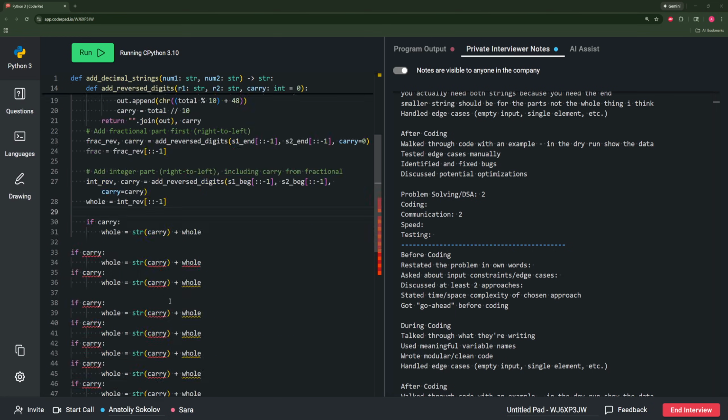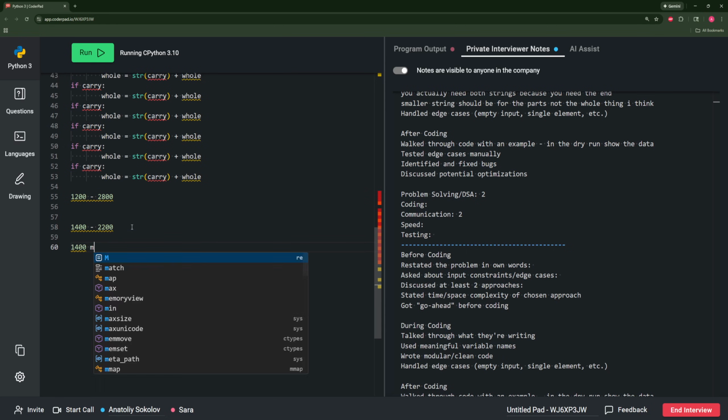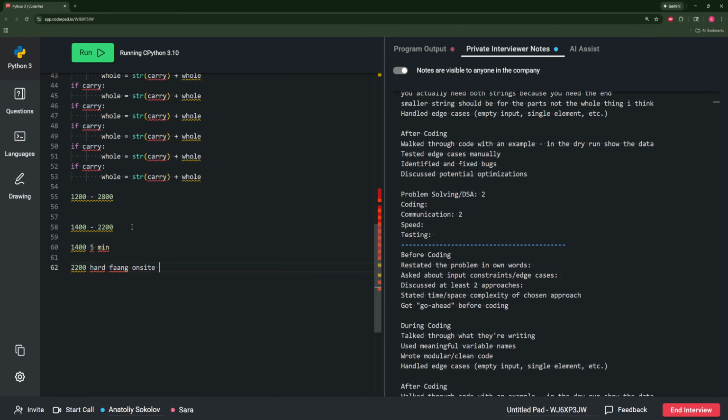Okay. The problem with the medium, for example, is there's the ratings here. I think problems on LeetCode go from anywhere like 1,200 to 2,800, and I think a medium can be anywhere from 1,400 to 2,200, which is an insane distribution. So you might get a medium that's 1,400, which might be 5 minutes. And then you might get a medium that's 2,200, which is like a hard FAANG on-site problem. And they both say medium.